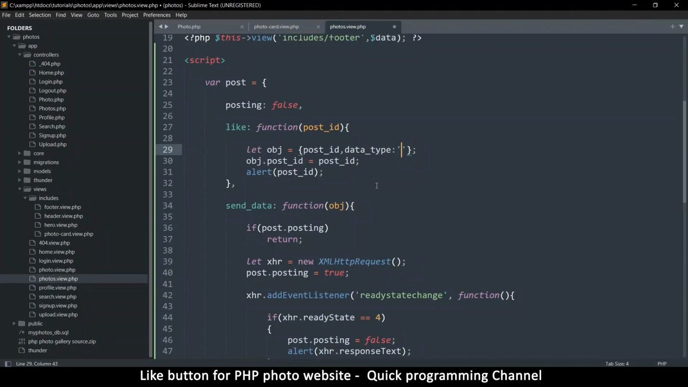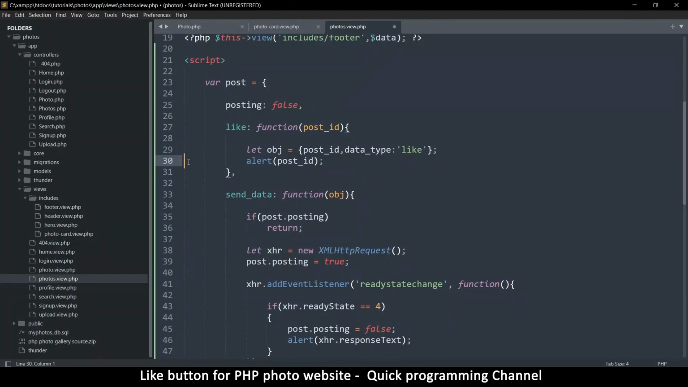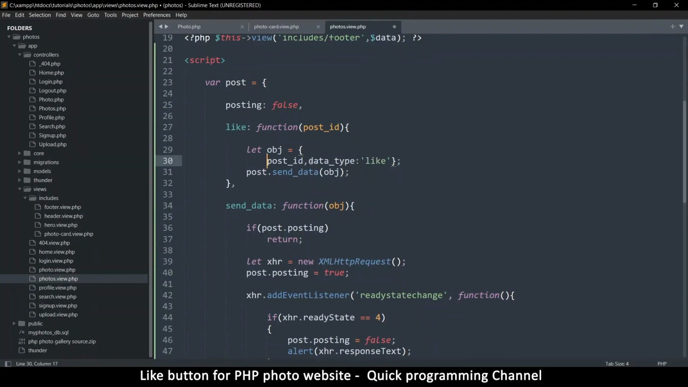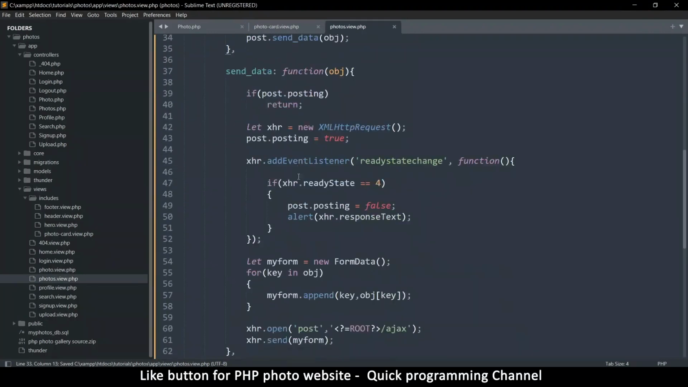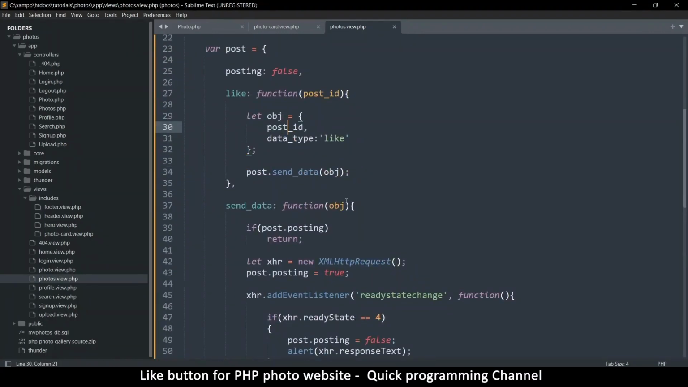But here, I will need to specify a data type. So we're going to just call it like. You can say image or whatever, it doesn't matter. It's a like. It's just a way for us to figure out what to do with the information we have received. And then I'm going to tell it to send. So I'm going to say post.sendData, and in there, it expects an obj, an object. We have that obj there, so let's put it in there. Very cool. I can do it like so, it's easier to see what's going on, that way you can add more content there. Great. So we are sending those two things as a post request.